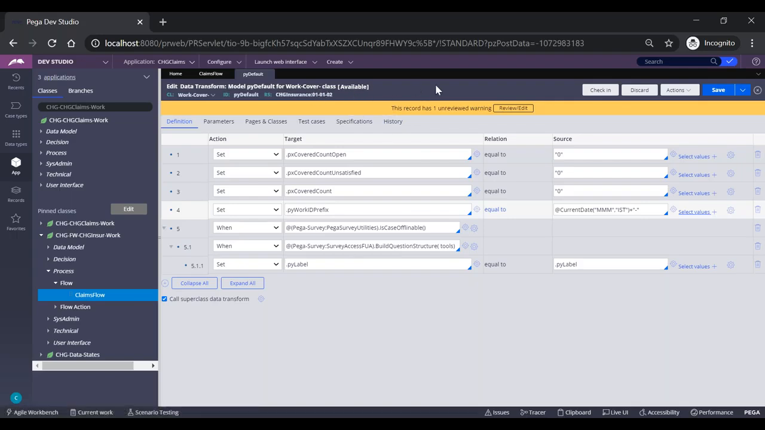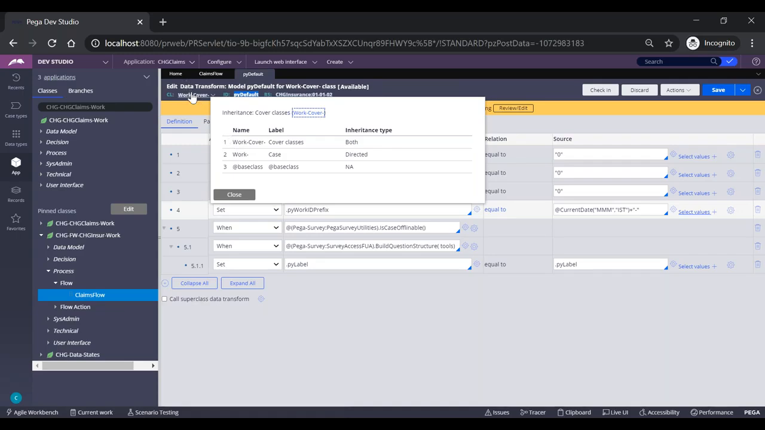In parallel, we are discussing something called superclass data transform. For every data transform, there is one option called call superclass data transform. The importance of this is, if I mark this as checked, what does PRPC have to do? PRPC has to check whether any data transform with the same name is available in its parent classes. I may have many parents, so click on view inheritance for this class. So this is the parent and this is the parent.